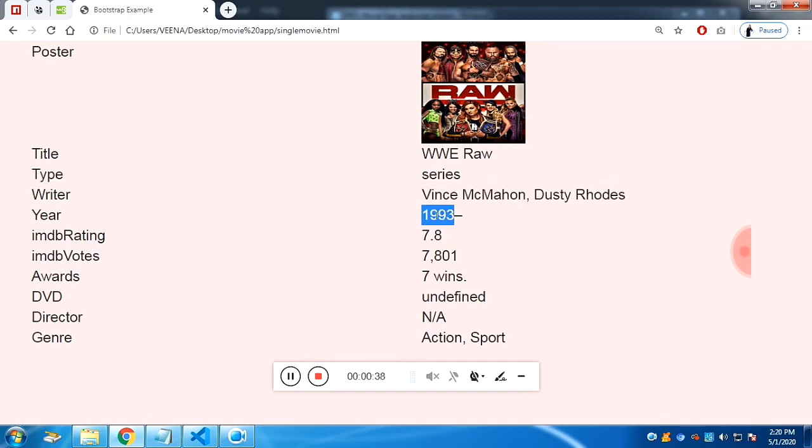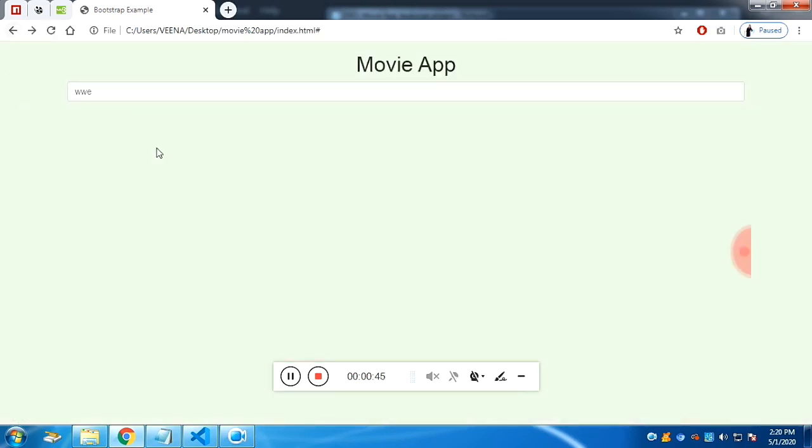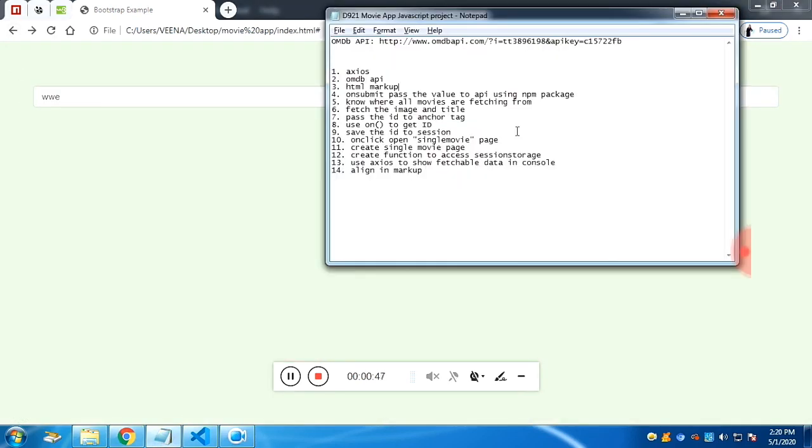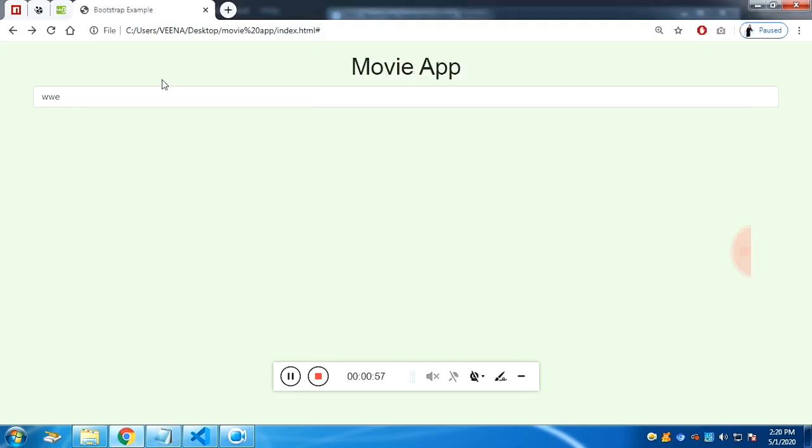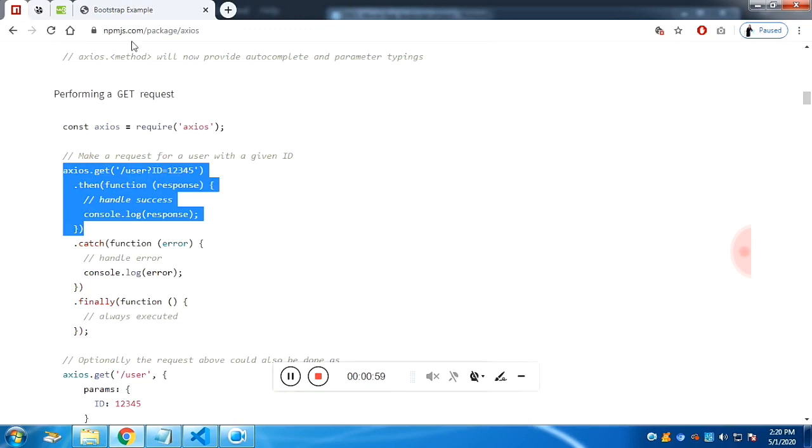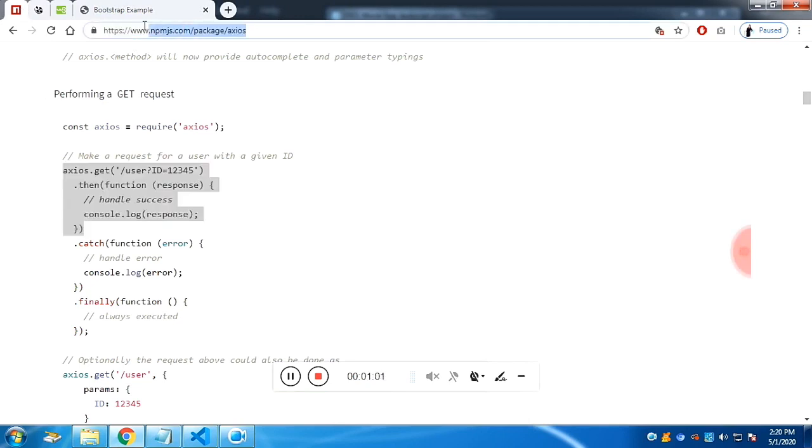So we would be just using an npm package called axios. We would not be using node.js here. Let's see what it is. Just by copying the code, you can access the API.